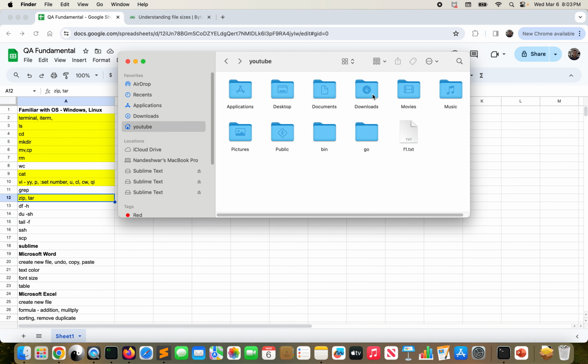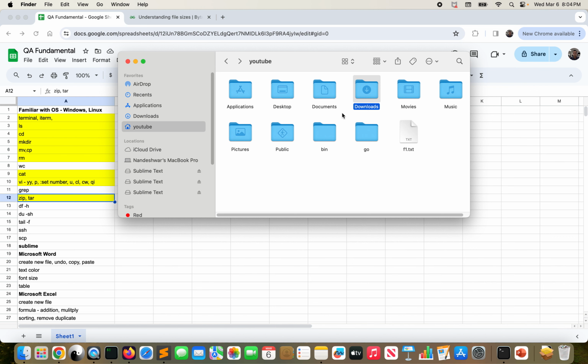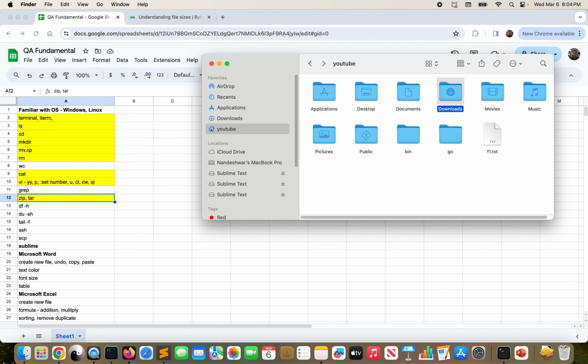Also we want to see the size of all the files inside this downloads. So we can right click on downloads and then Get Info, and here we can see the total size is 327 MB for 6 items. So this is the way to see the file size. The same thing, if you want to see through a command, then how will you do that?